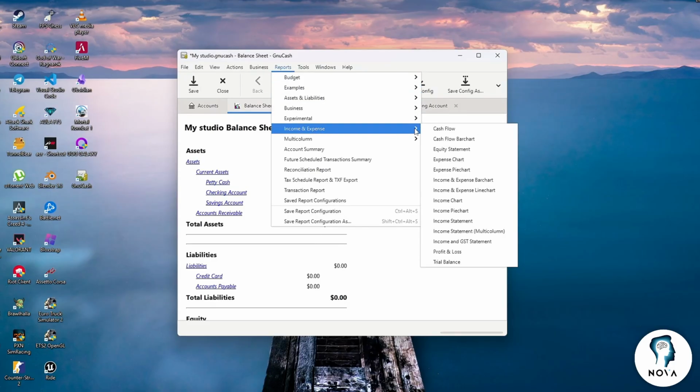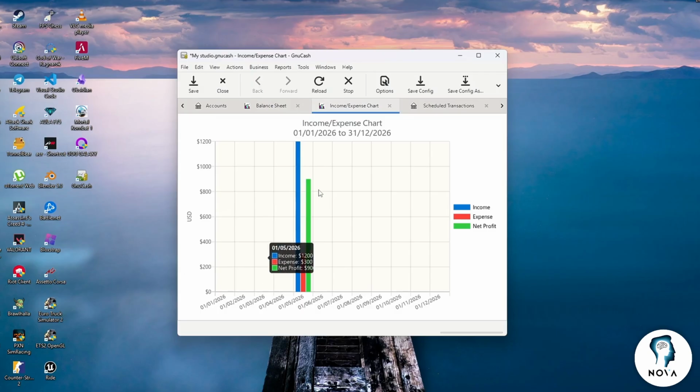Next, open the income statement report. This report shows how much money your business earned and how much it spent during a specific period. You can quickly see whether your business made a profit or a loss. Reports update automatically based on your transactions, which means you do not need to calculate everything manually.